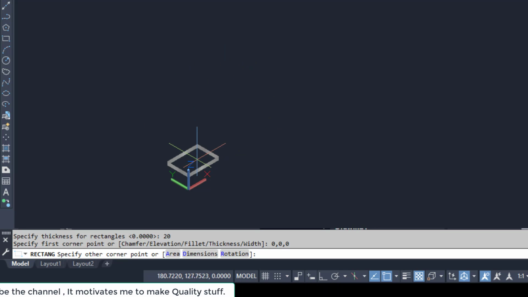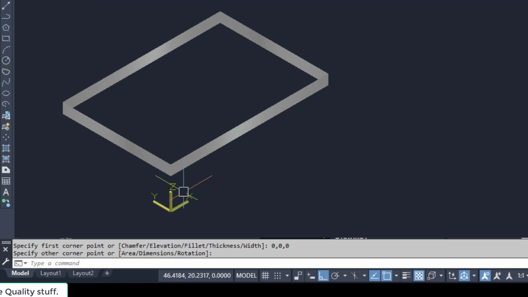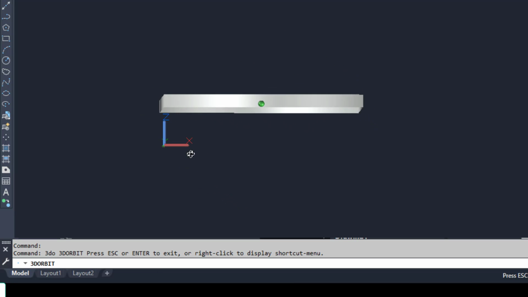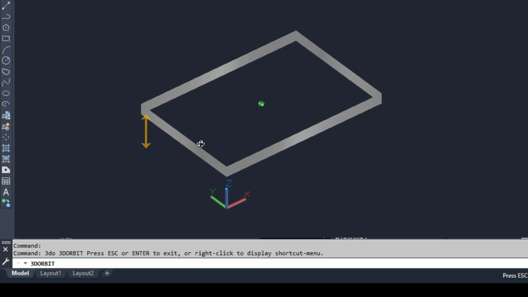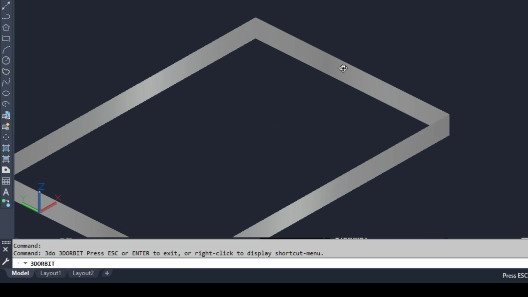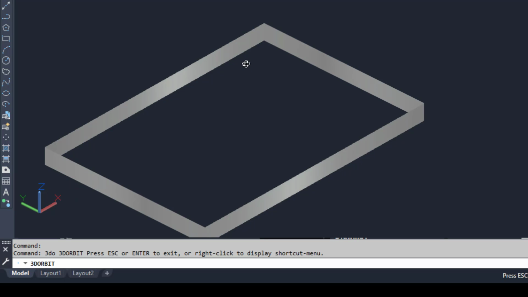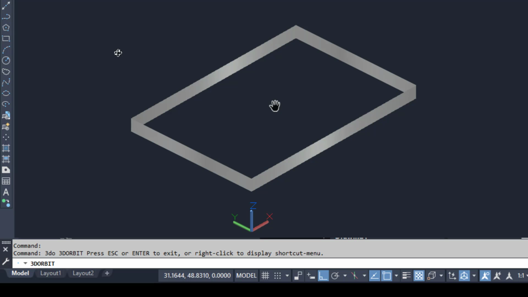Now you can see that the rectangle has been made, but it is at a specific height from the XY plane. If I show you like this, it is a specific height from X and Y. So this is nothing but the elevation from the XY plane. And also you can see a surface creation of the rectangle in this case. So this is called the thickness of the rectangle. Also, in technical terms, it is called the surface creation of the rectangle. We will see more of this when we cover the tutorials of three dimensions.